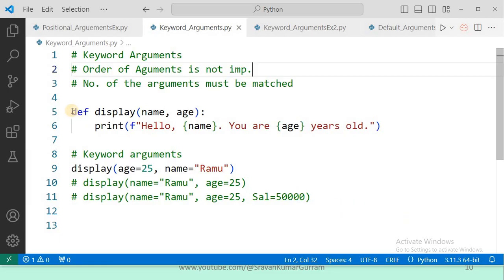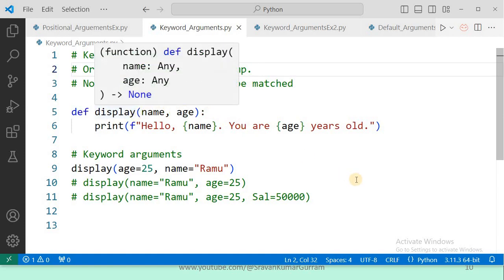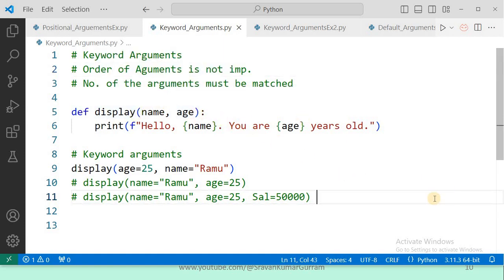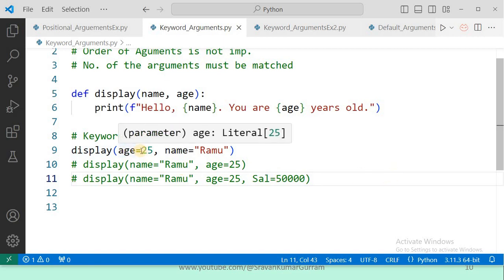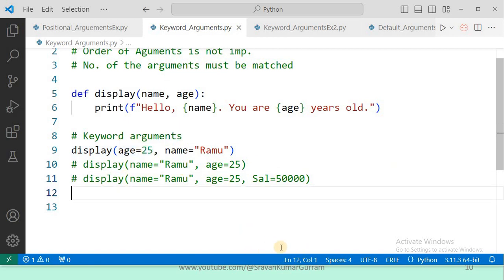See this example. Define display is the function name, name comma age, 2 are arguments, formal arguments, or you can say parameters. Same code we just discussed, right? Now coming to the 9th statement, the function calling statement. Age is 25. Now observe here. In the previous example, we just used the values, but here we are using values along with the parameter name. That is nothing but a keyword here. We are using one key and value. What is the key? Age. The value of that key is 25. Like that you must understand. Age value is 25. That is the meaning of this.